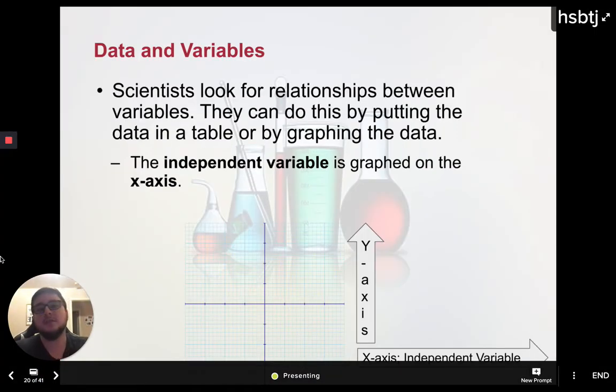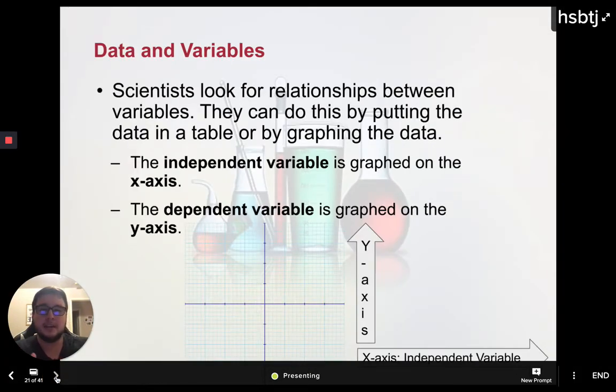All right, so scientists look for relationships, and we do that by looking at a table or a graph. Okay, and then there's the information that I just talked about with the independent variable or the dependent variable.